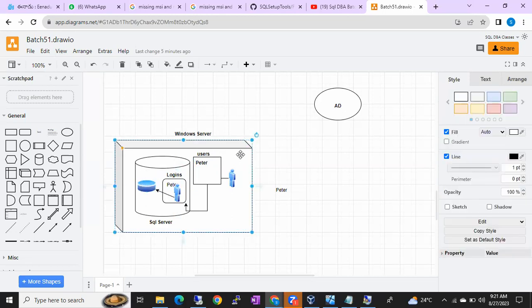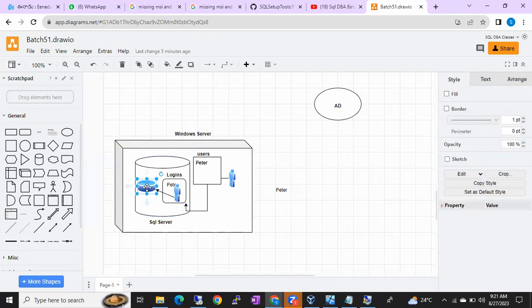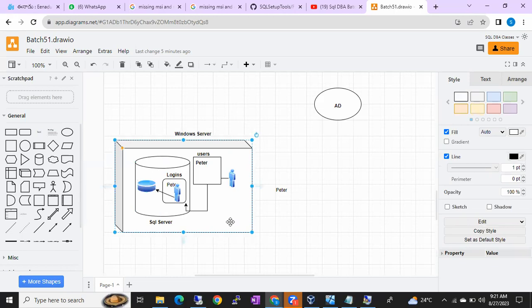So I can restrict you at the Windows server level, at the SQL server level, and at the database level. These are the different layers in security, guys: server level, SQL server level, and database level. And even at the object level I can restrict you. So this is the basic discussion of how logins can enter into the SQL server.